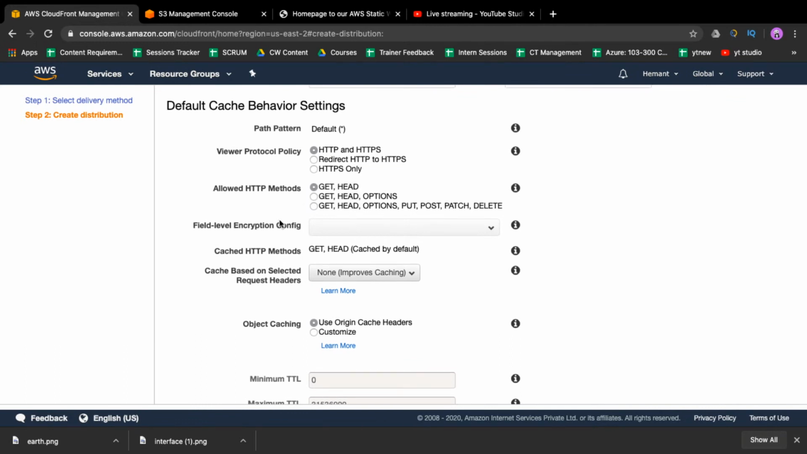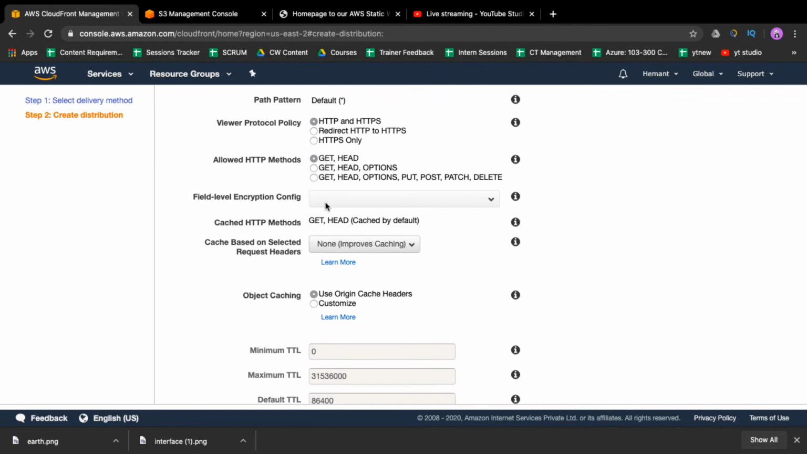Okay, then field level encryption configuration. Do you want to encrypt the data? If your static web page is basically taking some data or getting some data inputted by some customers, for example card information, then in that case you will have to select the third option over here, and you can choose to encrypt the data that you're trying to post on the web. Since we are not trying to do that, you can just leave this option.